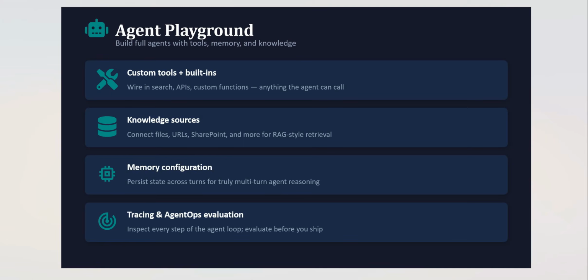Now the Agent Playground, this is where things get significantly more powerful and more complex. The core addition here is the custom tool. You are not limited to just built-in tools like, as I said, web search and the code interpreter. You can bring in your custom tools. You can wire in any external API, custom function or service your agent needs to call. This is the foundation of any real agent workflow.